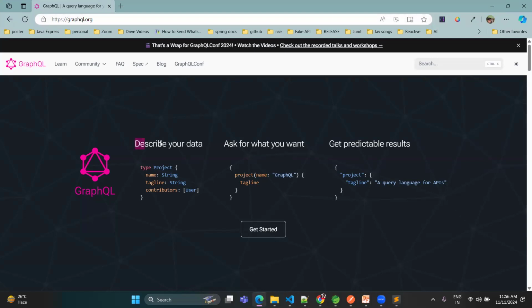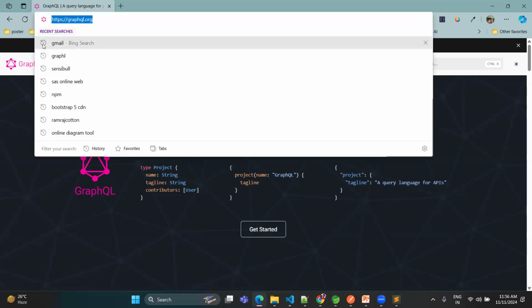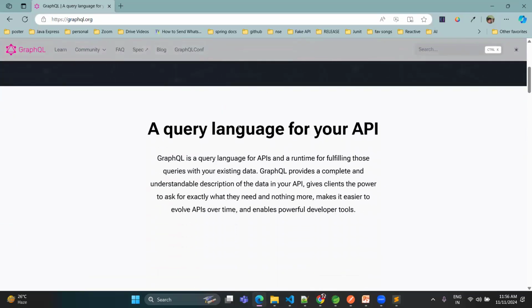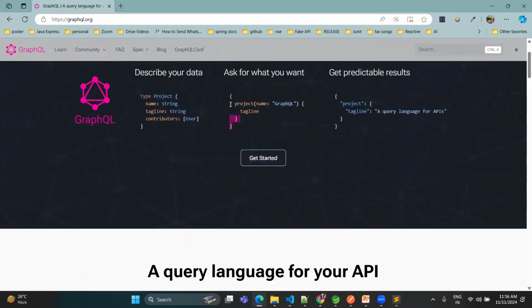See here, describe your data. First you need to define which data you want, ask what you want, and get predictable results. Whatever data you want, you will get it here. GraphQL.org is the official website here. If you come down, it is a query language for your API.